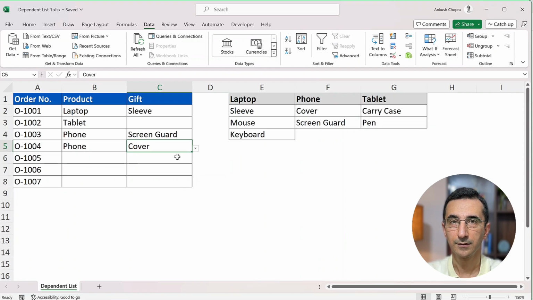The first one is that it does not factor data which has spaces in it. Laptop, phones, tablets are all single words. What if instead of phones we had smartphones? Then this method would not have worked. And why? Because name ranges do not work with spaces. And another limitation is that if we add more values, then we would need to update our name ranges. So if your need is more complex than this, then you would need to use other methods.